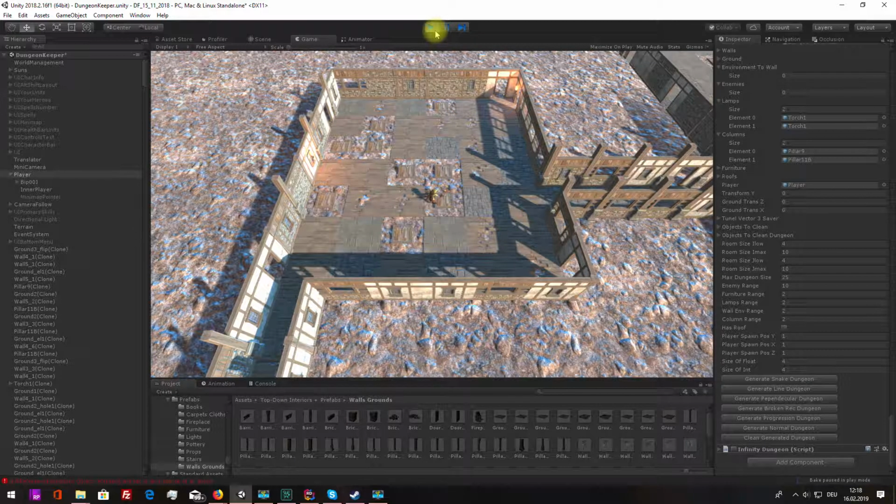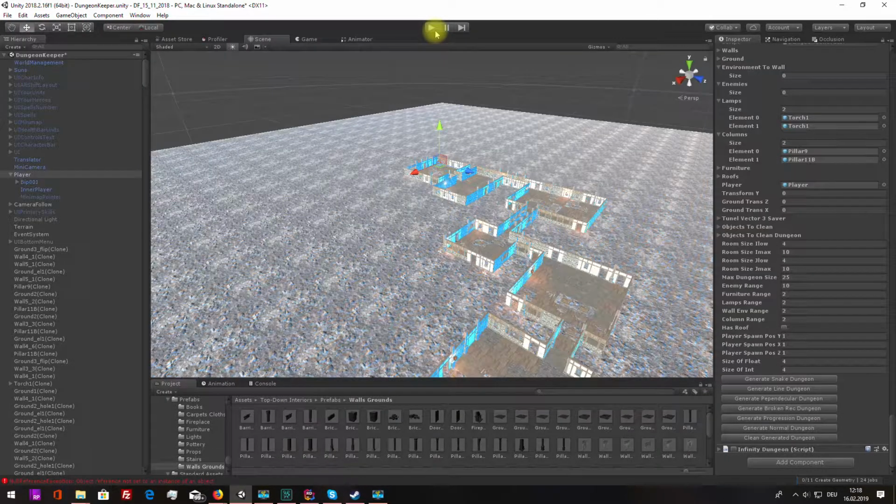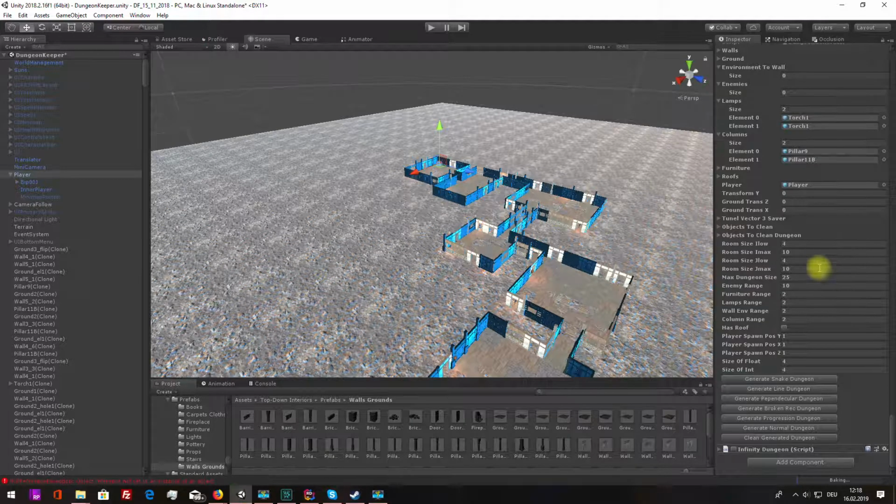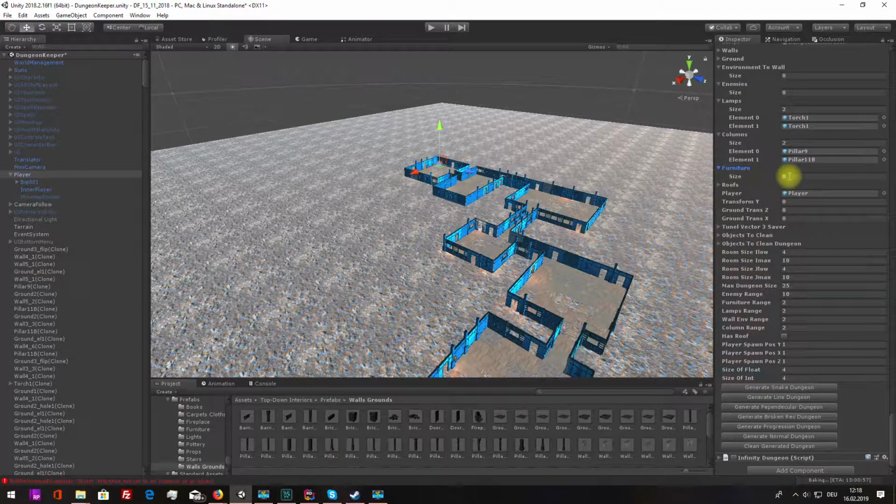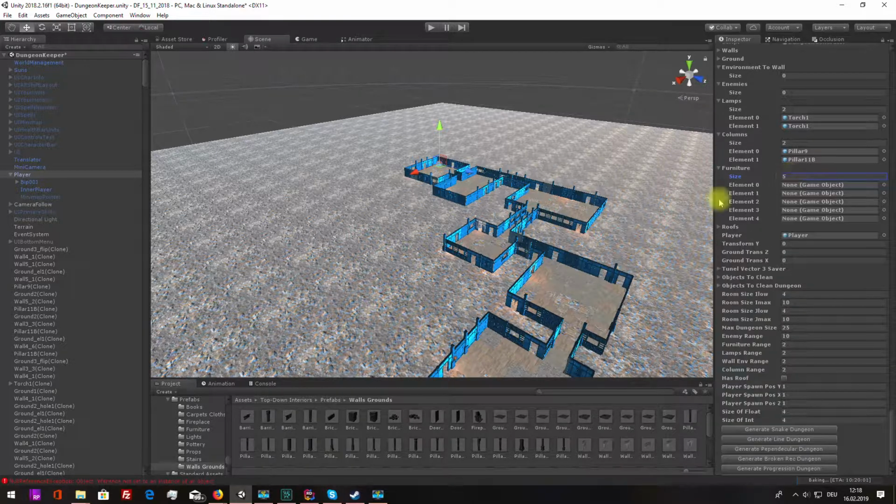Let's stop it. And now I would try to play with furniture. So you can use different objects, environments, loot, and whatever you wish to put in this game object array. Okay, let's put something in the element slots.